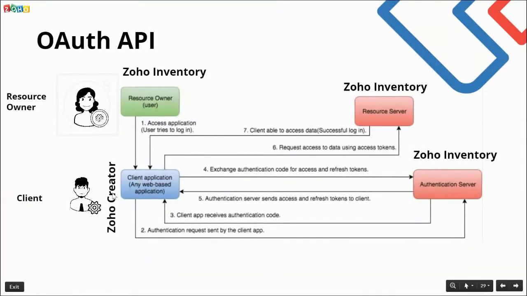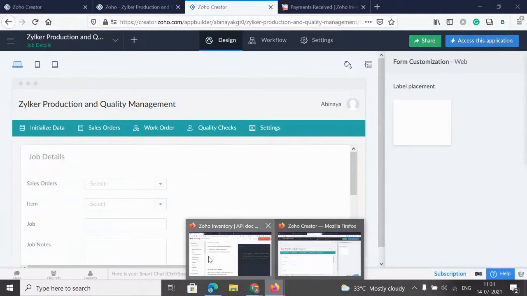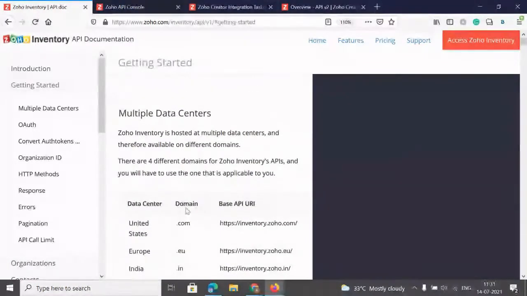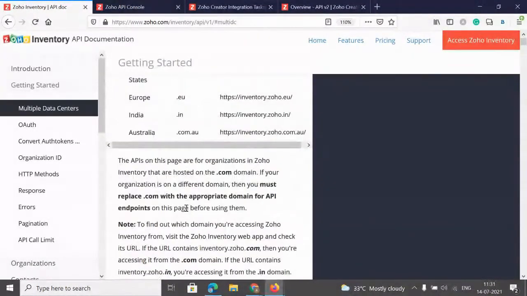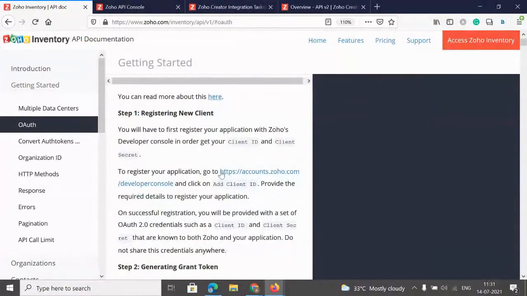Okay, I'll take you to the application now. Here we have the Zoho Inventory API documentation. Our co-trainers will be sharing this API link. The step-by-step procedure is given here: how we register the client and how we generate the grant token, that is the authentication code, and all that. The first step is that we have to get into the developer console.